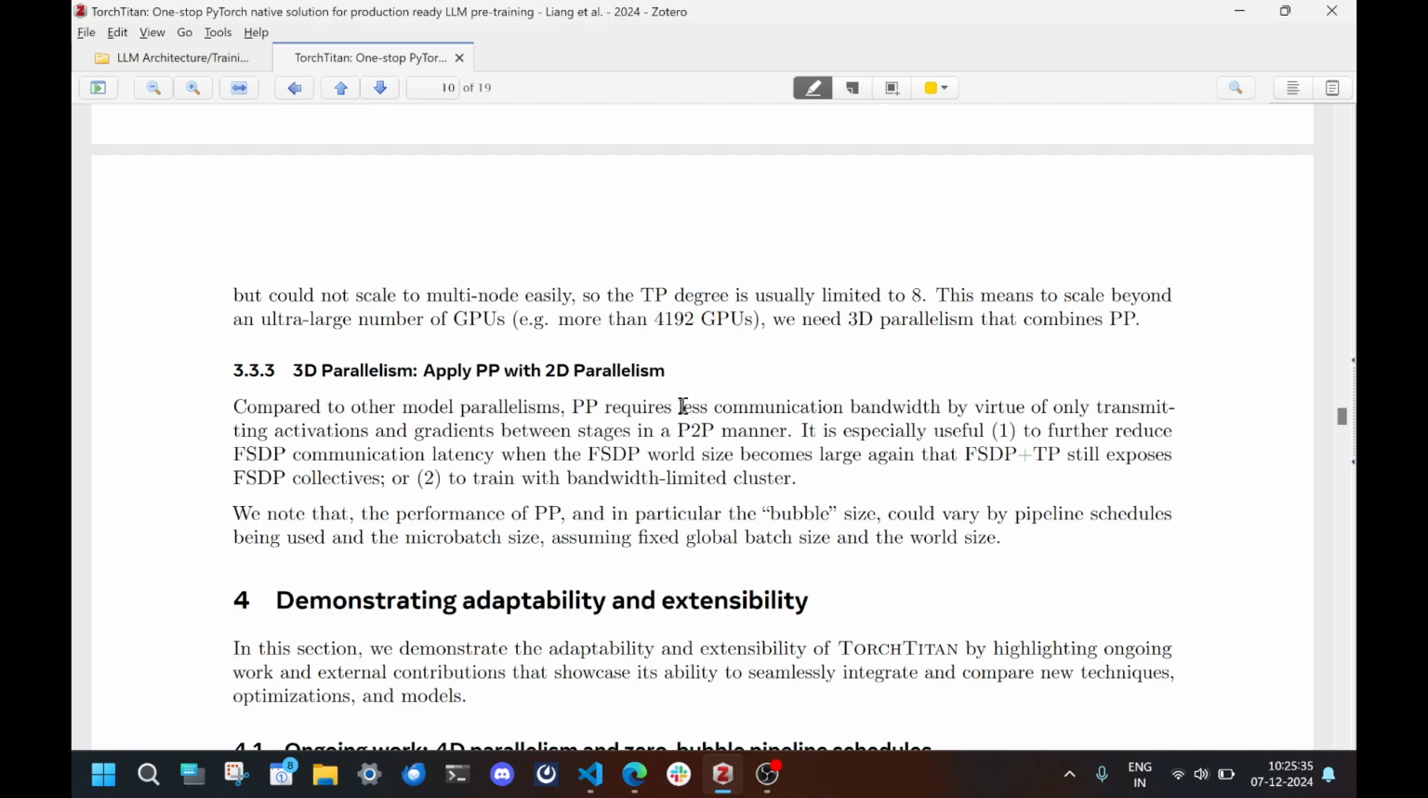Pipeline parallel requires less communication bandwidth by virtue of only transmitting activation gradient between stages. Yeah, because once one vertical shard of the model ends, you only need to communicate the activation to the next shard, and during backward only communicate the gradients.